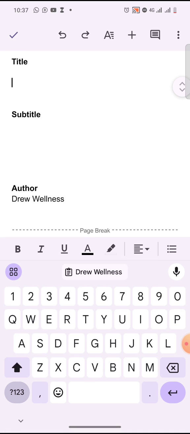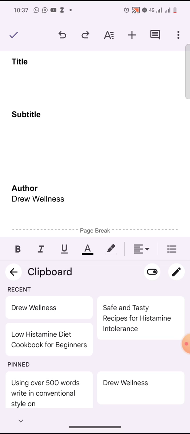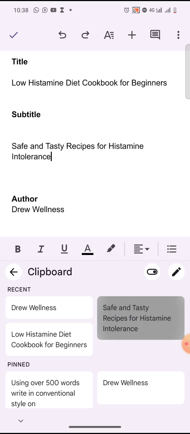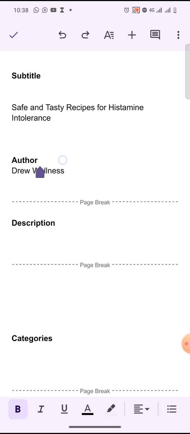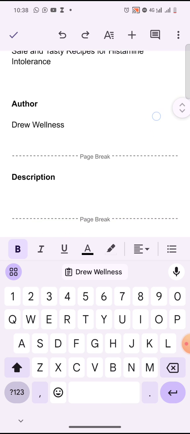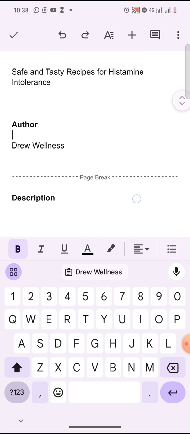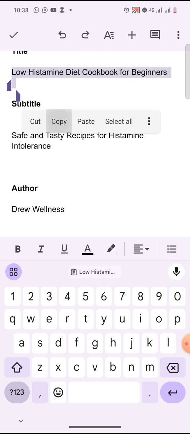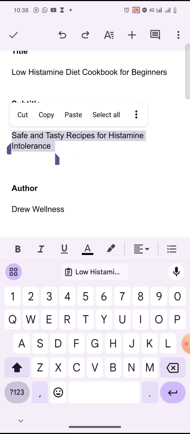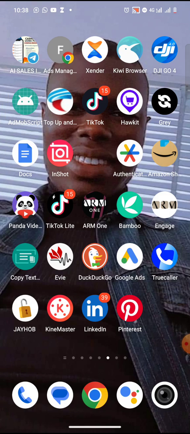I've already done this, so I've copied. So the title is this. Let's go to the subtitle, it is this. The author name, I've already input the author name, so you can see. The next thing we are going to get now is a description. All right, so let's copy this. Now we'll go to our ChatGPT to give us the description.